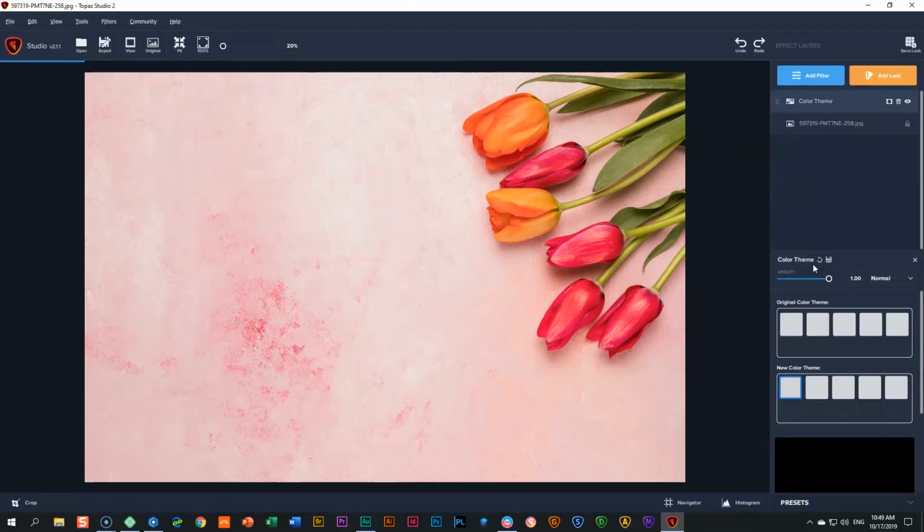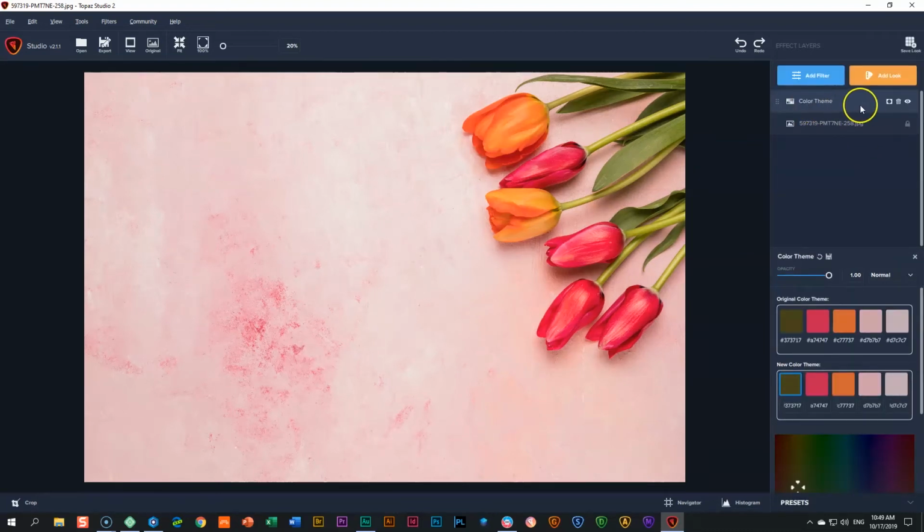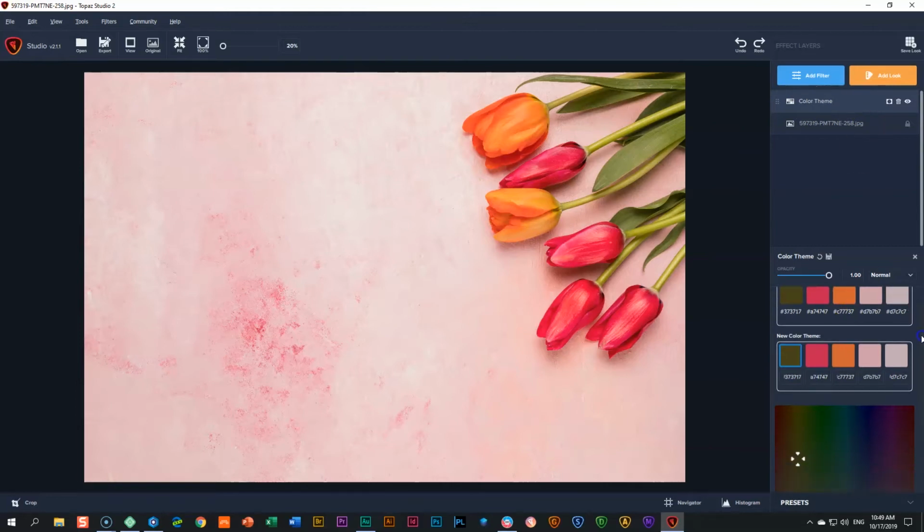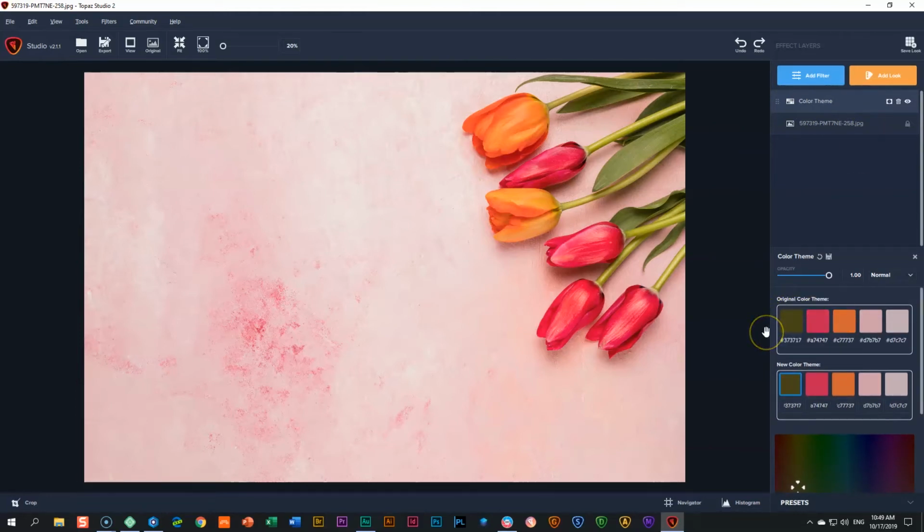When I click on it, Topaz Studio 2 will insert the color theme up here, and then it will look like this down here. Now what it has done, and you see it says here over original color theme, it has analyzed my photo. It has selected the dominant color. So over here you see there's a green that comes from here. Then we've got this, what is that, rose pink, definitely comes from the tulips, as well as this. And then we have these two that will come from the background.